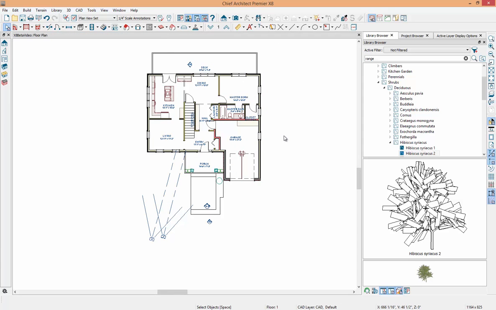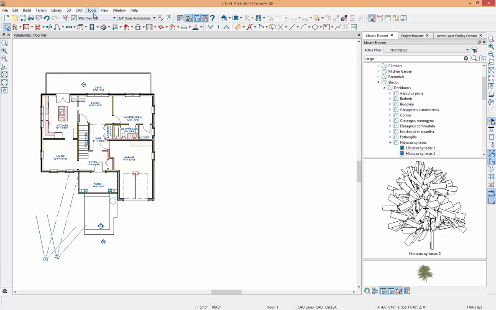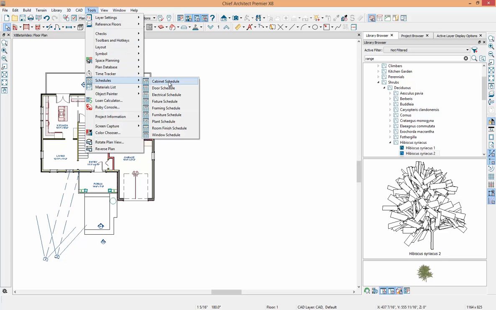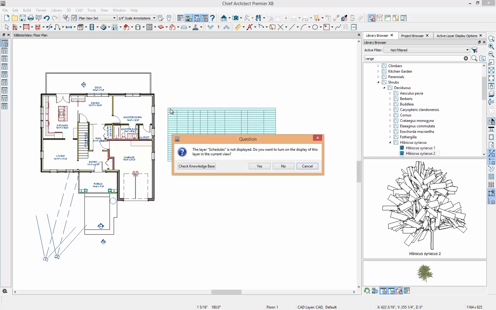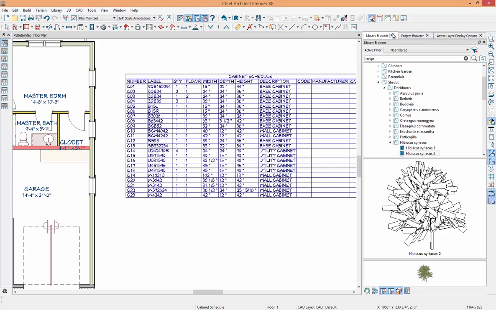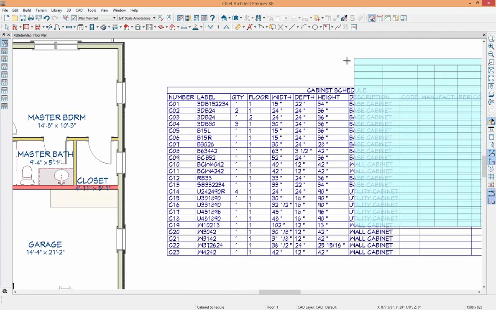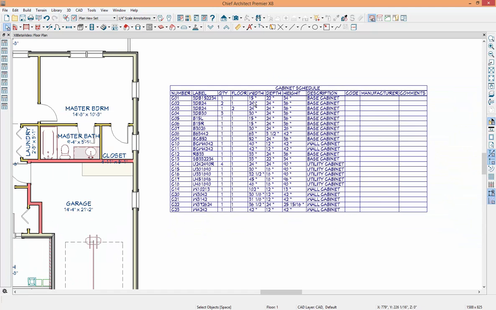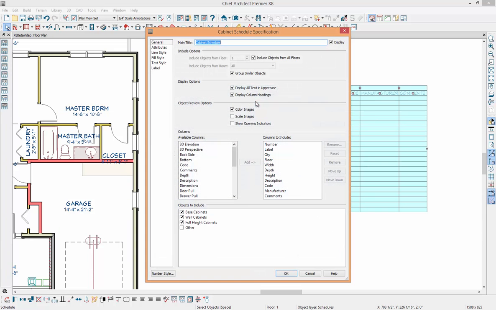And let's take a look at some changes to the materials list and schedules. Go to the schedule tools and let's take a cabinet schedule, place it here in the plan, and we'll turn on that schedule layer. Let me close the library browser, project browser, and active layer display options to get a little more room here. Select that schedule and open it up, and let's remove a couple of the columns that currently aren't being used. You'll notice two new available columns to add in, 3D elevation and 3D perspective.